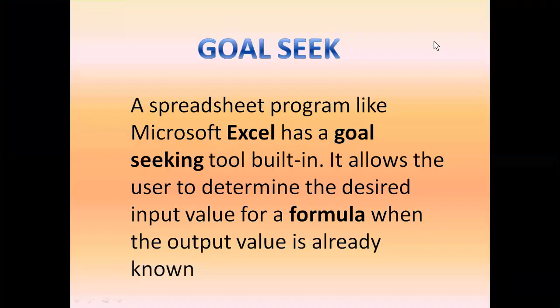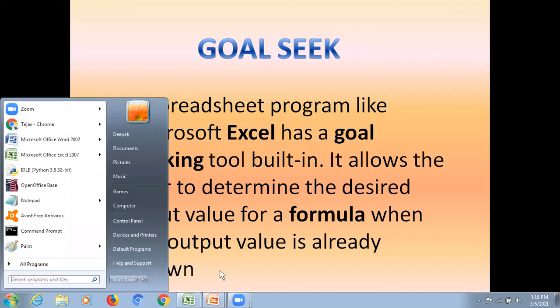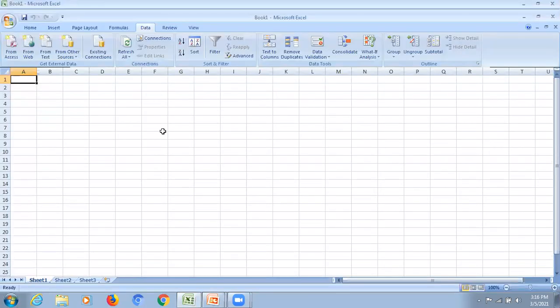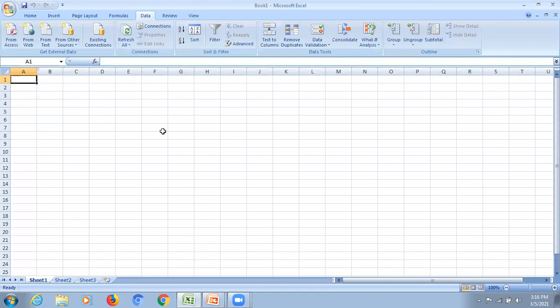So let us see goal seek through an example. Once again, I will repeat the definition. It allows the user to determine the desired input value for a formula when the output value is already known. Suppose that a student is planning her goals about the marks she should attain in the forthcoming semester 4 examination in order to achieve a distinction, 75%.